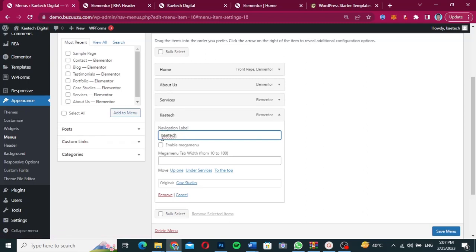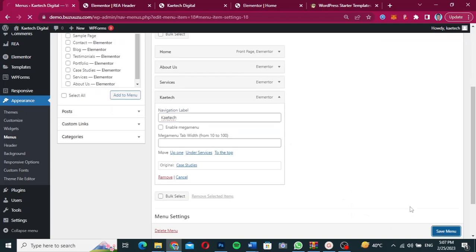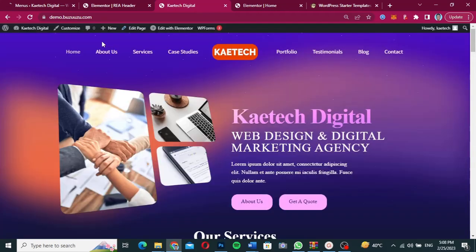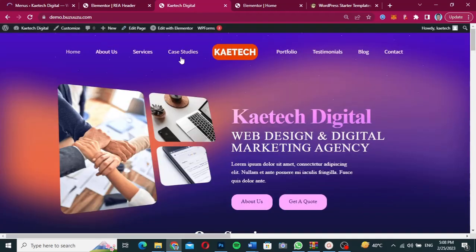Okay, so all I need to do is just type in the name over here, and then I'll just click on save menu. And if I click on save menu, what will happen? If you go to the menu, the website, and then you refresh the website, you should be able to see the case studies change to Kitech over here.